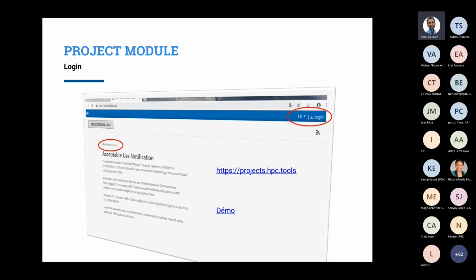Here I have several screenshots for the project module. So when you log in, it should give you this. No, it doesn't work for me. No, I cannot give you. I wanted to put that in the chat. Unfortunately, I can't. No, it doesn't work.